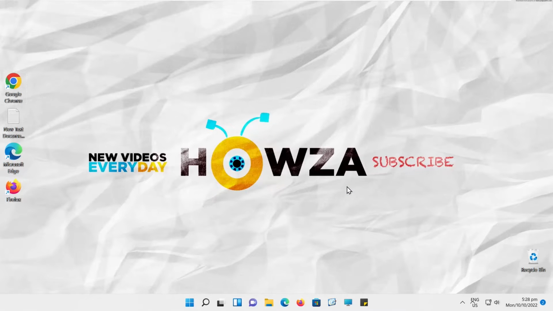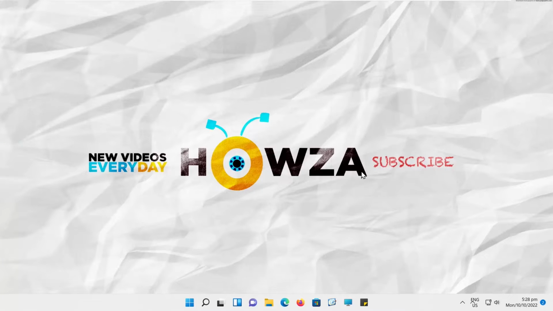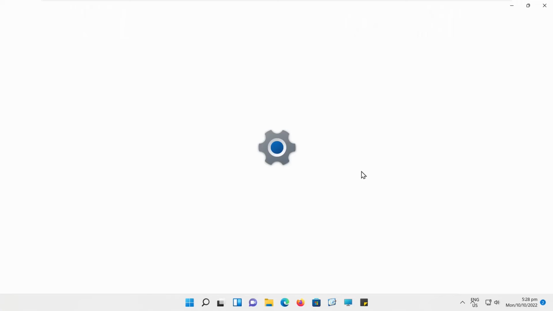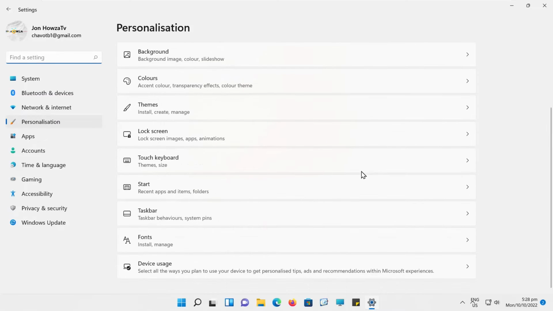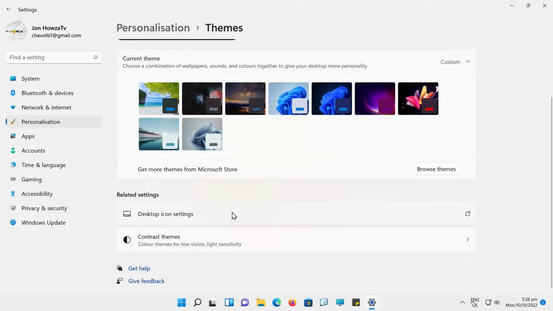There's another way you could use to hide or show desktop icons. Right-click on the desktop and choose Personalise from the list. Scroll down the list and go to Themes. Look for Related Settings. Click on Desktop Icon Settings. A new window will open.